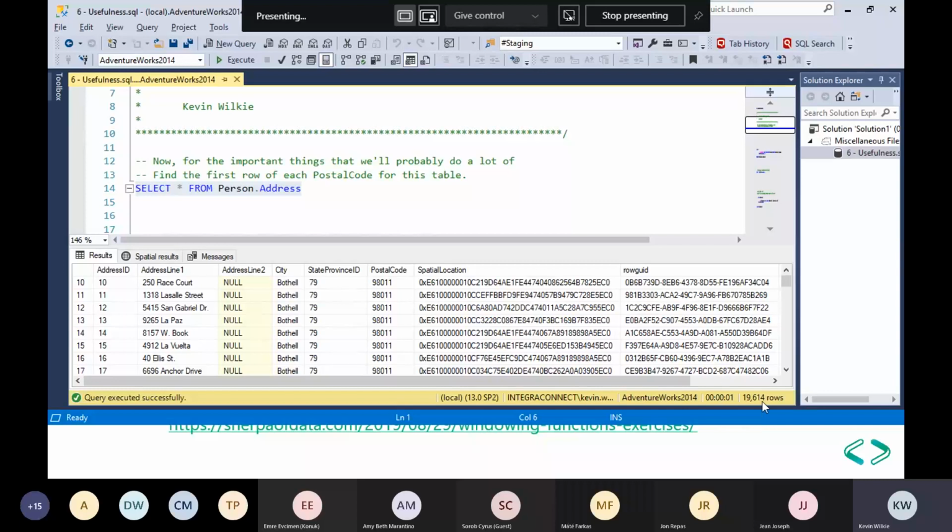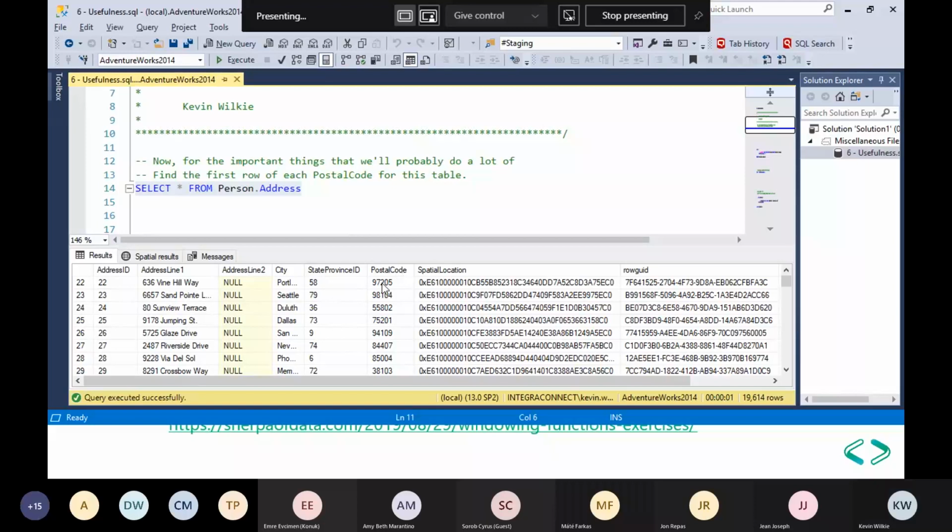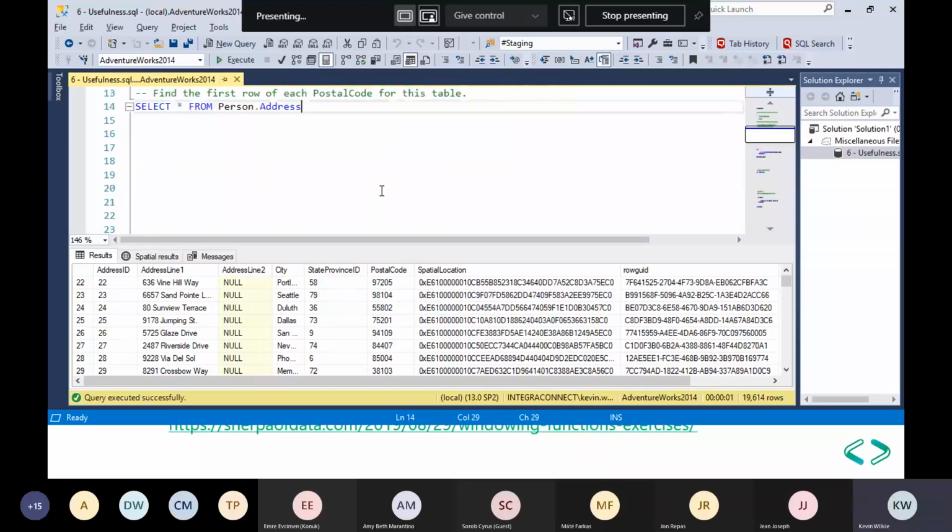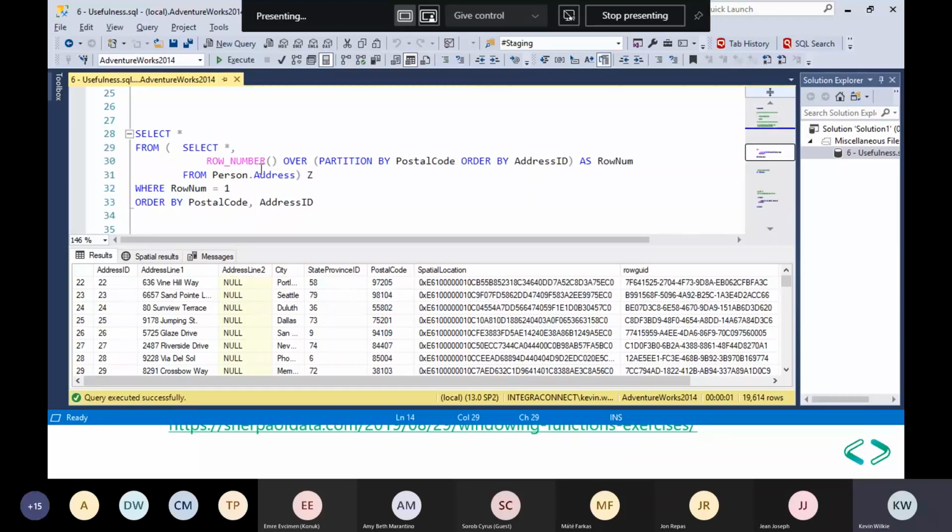Since there are 19,614 rows, and as I scroll down through here, there are a lot of different postal codes, I am not going to go through this by hand, and not going to go through it by Excel. Nope, I'm using the power of SQL Server. So how I do that is just like this.